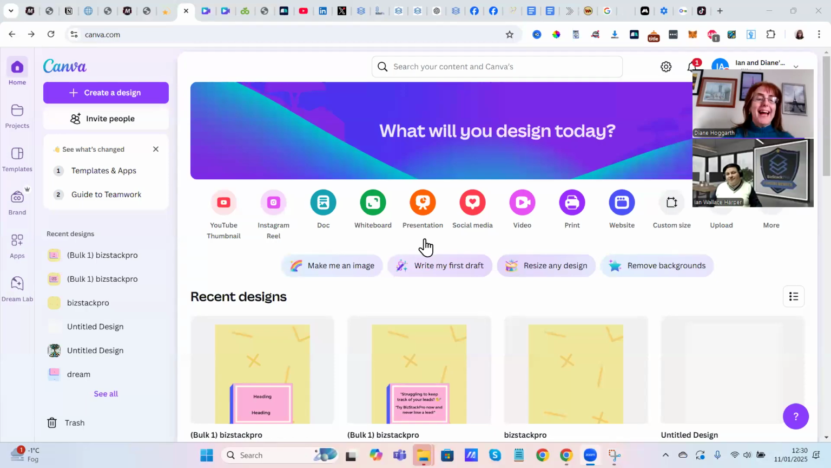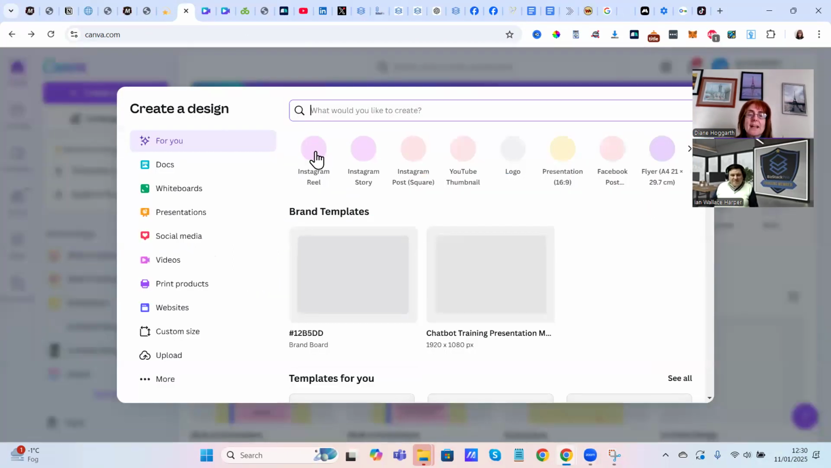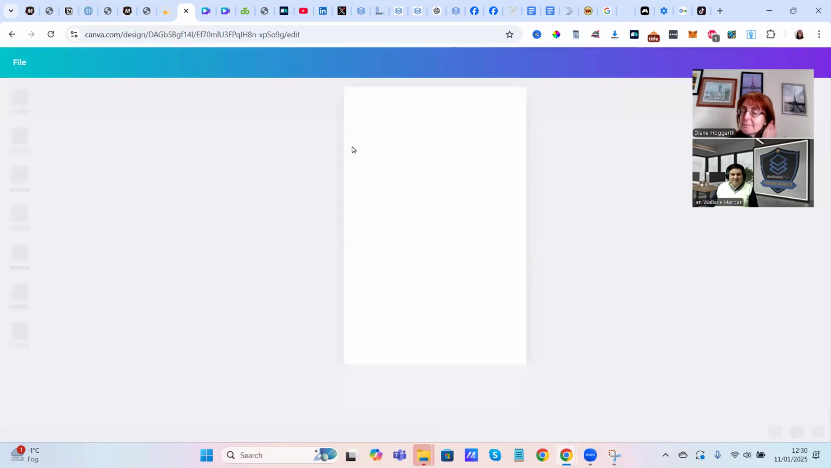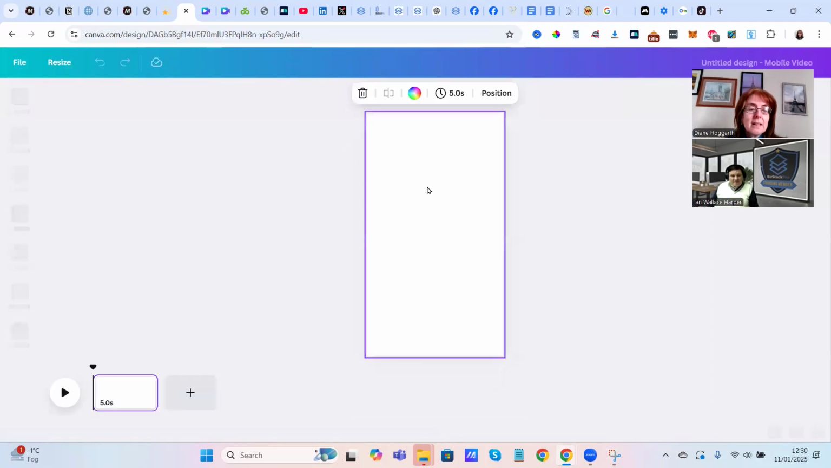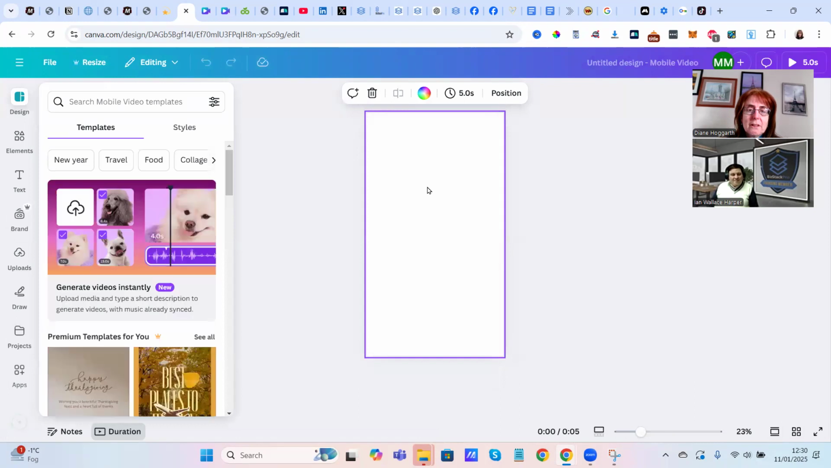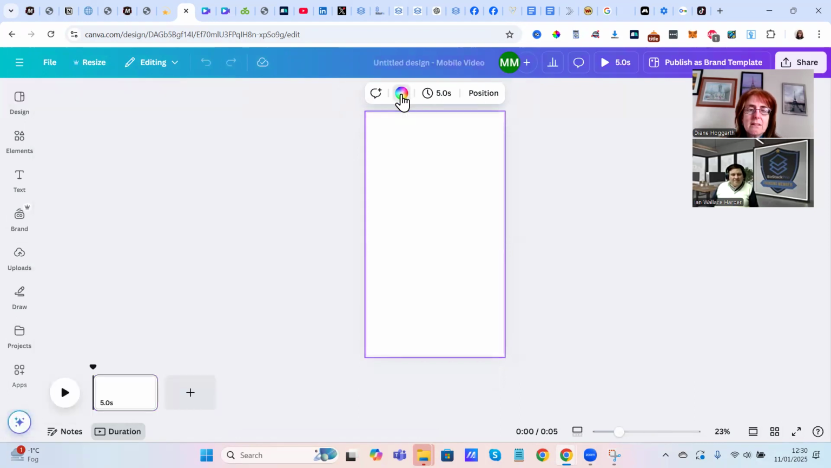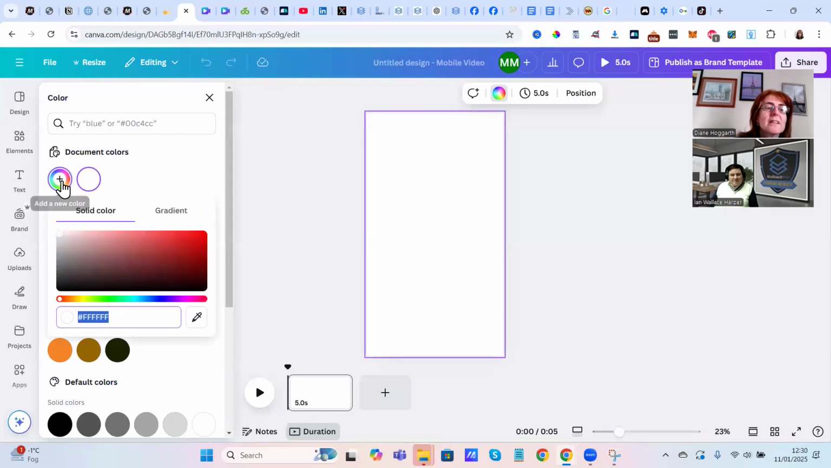And now I'm going to show you how to bulk create an animated Instagram reel inside Canva. So I want you to create a design and I'm going to click on Instagram reel. And first of all, I just want to make this a nice lemon colour because I'm in a lemon mood today. So you click on yellow and choose your lemon colour. Ooh, don't like that one. That one will do. Okay.